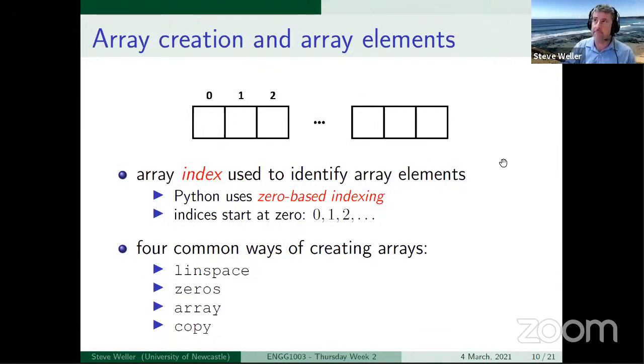Now, depending on your course of study, you may not need to know this. But if you do, those boxes, to use some informal terminology, are really memory locations in computer memory. And the size of the memory locations depends on the underlying type of the array. Python uses what's called zero-based indexing, which means that the labels start from zero and count upwards.